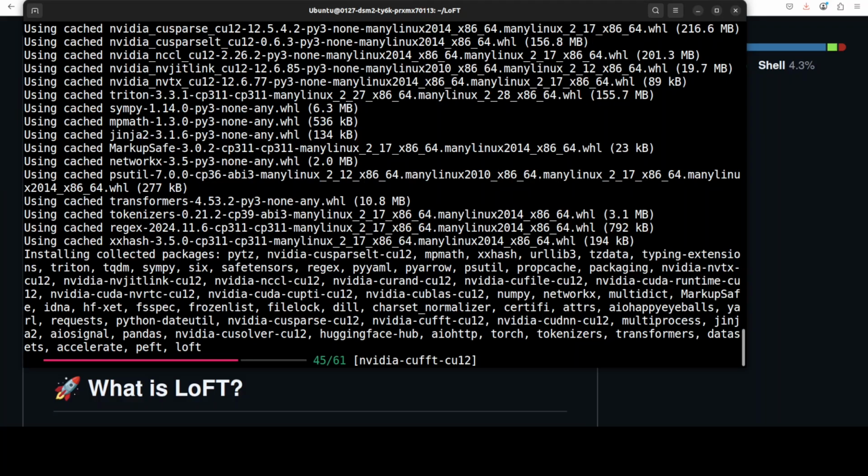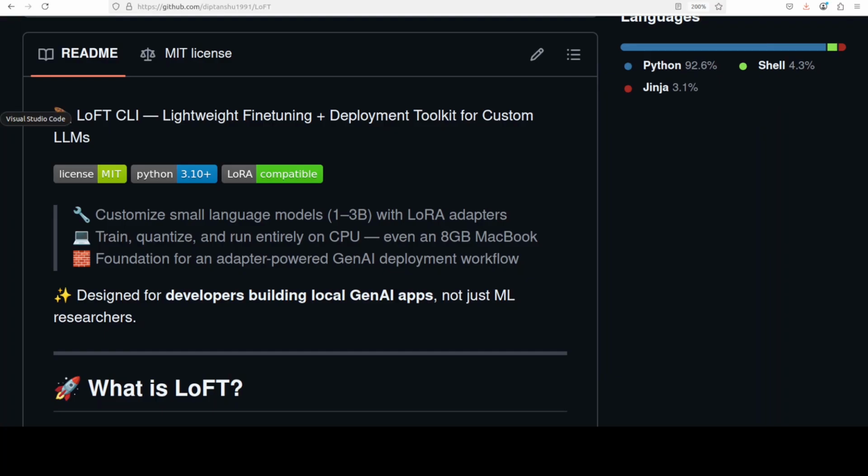And as the installation goes on, let's talk a bit more about this tool. So as I said, this tool provides a complete workflow from training to deployment. Users can fine-tune models with their own data, merge the resulting adapters into standalone models, export them to the efficient GGUF format, quantize them for optimal GPU or CPU inference, and run them locally for privacy-first applications. This makes LoFT particularly valuable for developers building local applications who need domain-specific customization without cloud dependencies, and that could offer a practical alternative to expensive training infrastructure.